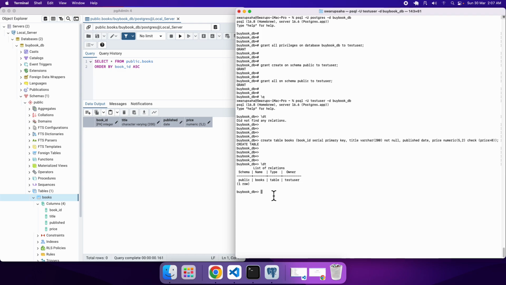Okay, so the query goes like this: insert into the table called books. I have 4 attributes, out of which I have 3 compulsory attributes. So there will be an attribute called title, an attribute called published, and an attribute called price. So for these 3 attributes I have to give values, right?